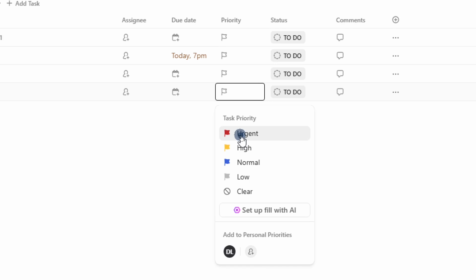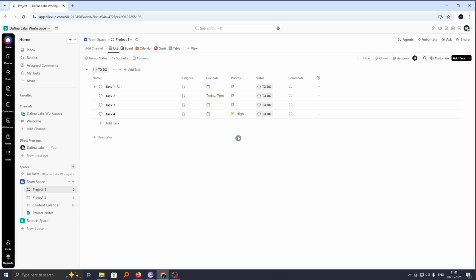And now here you can set priority for this task as either urgent, high, normal, or even low. So go ahead and just tap on any and it will be added. So I can also go ahead and add priority on the others, and this will be added just like this. So that's how you can set priority on your tasks in ClickUp.